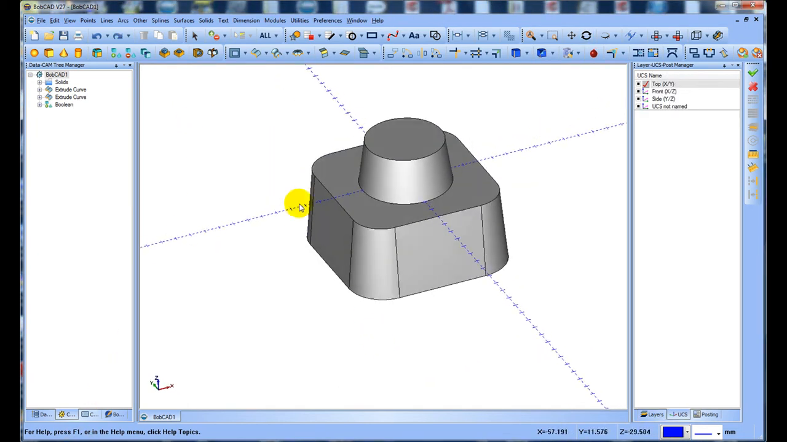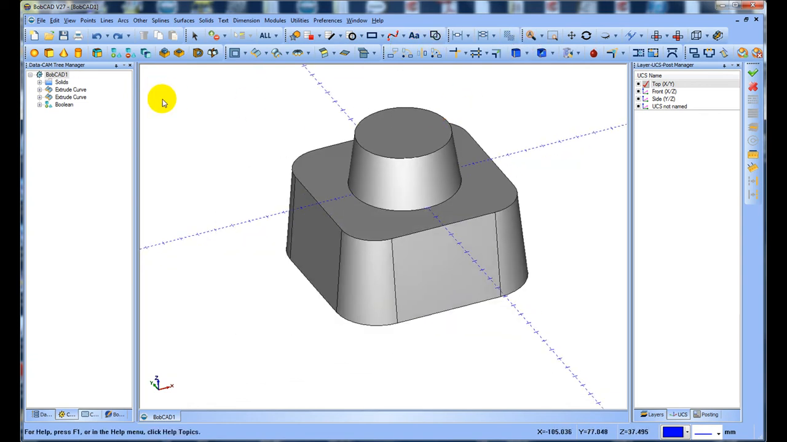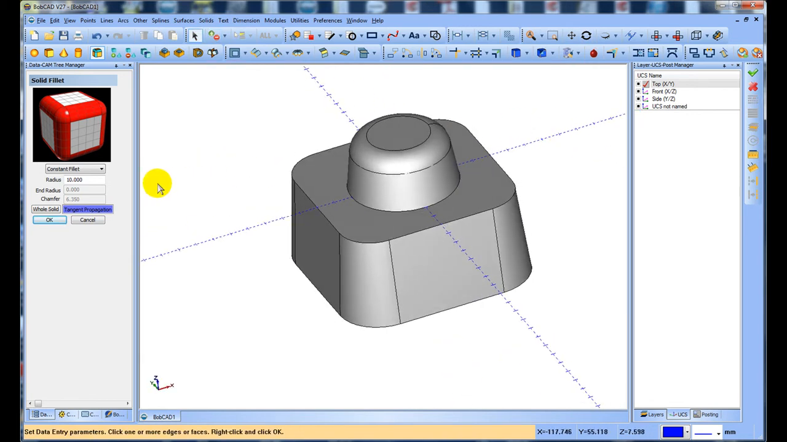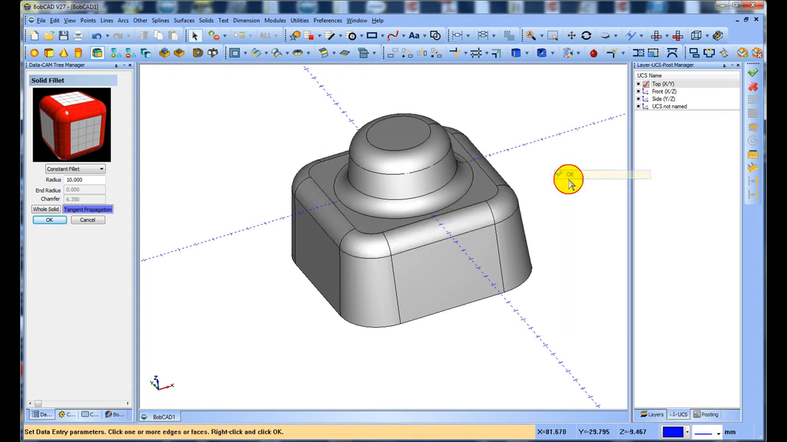So what I'm going to do now is add some fillets into this. So I'll go into filleting. I'll put a 10 mm fillet, and I'm going to put it on that top edge there. Right click, select OK. You can see I've put a fillet there. I'm now going to put an 8 mm fillet, and I'm going to select this area here. Right click, select OK, and then let's put another 10 mm fillet on this edge and select OK.